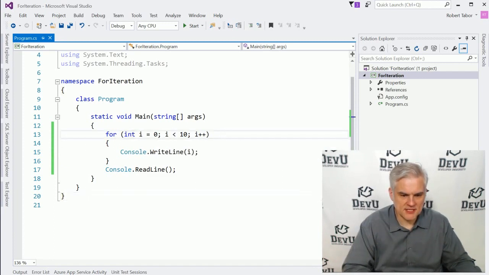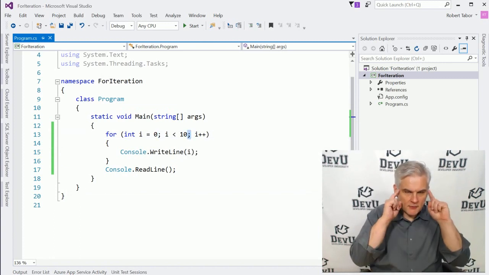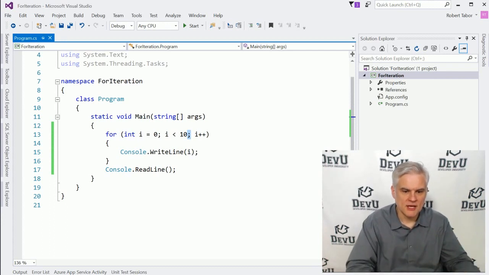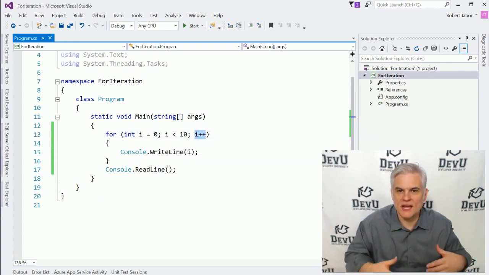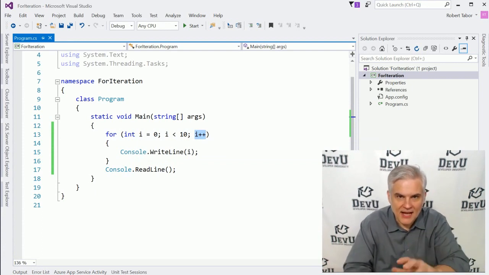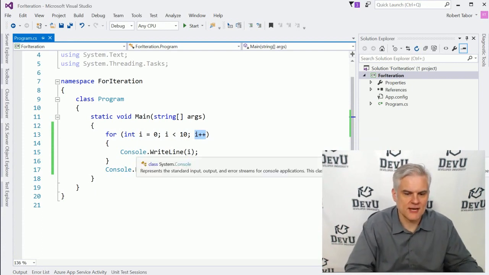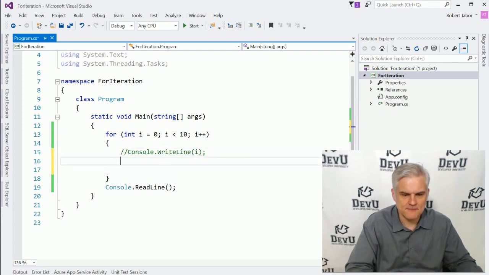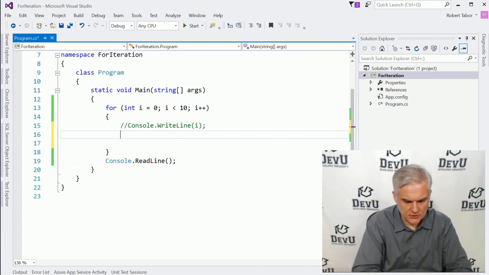Yes, this is cryptic syntax, but if you can just separate the three parts in your mind by remembering that there are semicolons that separate them, that can help. You know you're going to need to start off with some counter of some sort. You're going to need a condition, and then you're going to need an incrementer at the end. Okay. And again, I'll show you a way to remember this so you never forget it. But before we do that, let me comment out this line of code and give you a variation on this idea. This will be fun. So here we go.